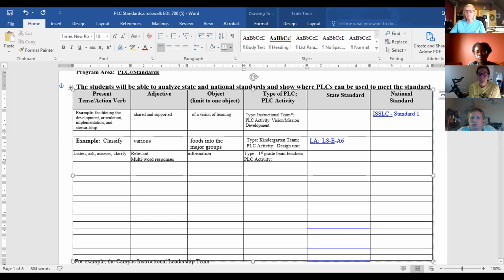It could be any number of things. It could be a unit plan. It could be a lesson plan. It could be a crosswalk. It could be an assignment. It's really up to you guys. There's no right or wrong answer on this part. It's just what you think would best do this.